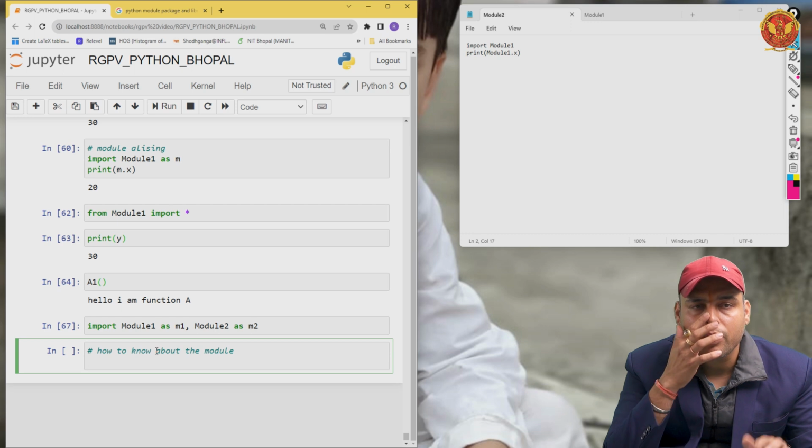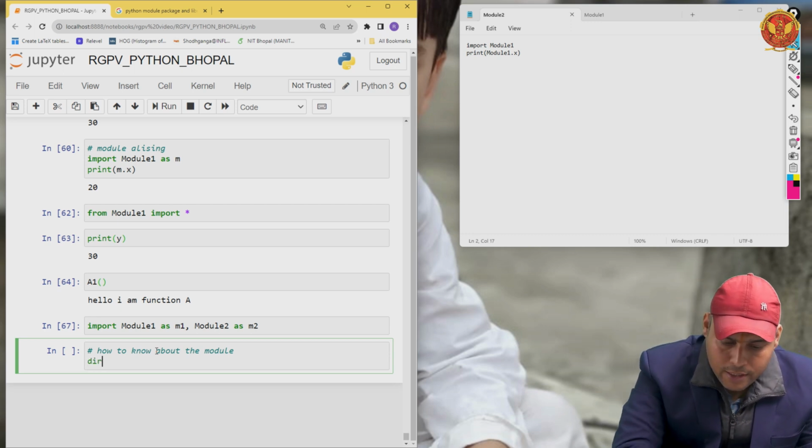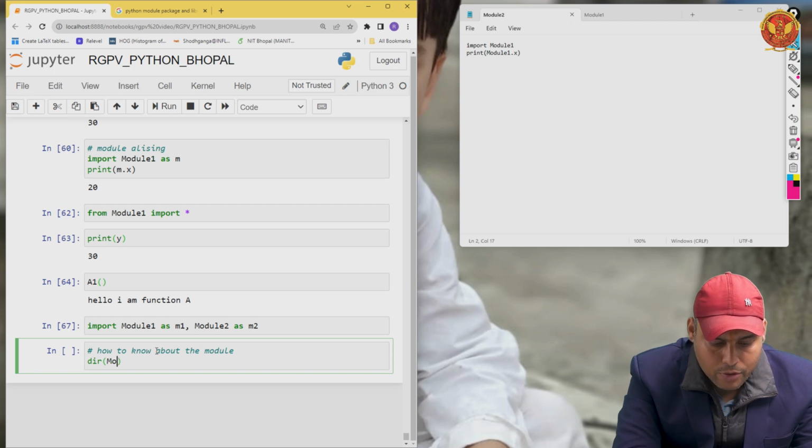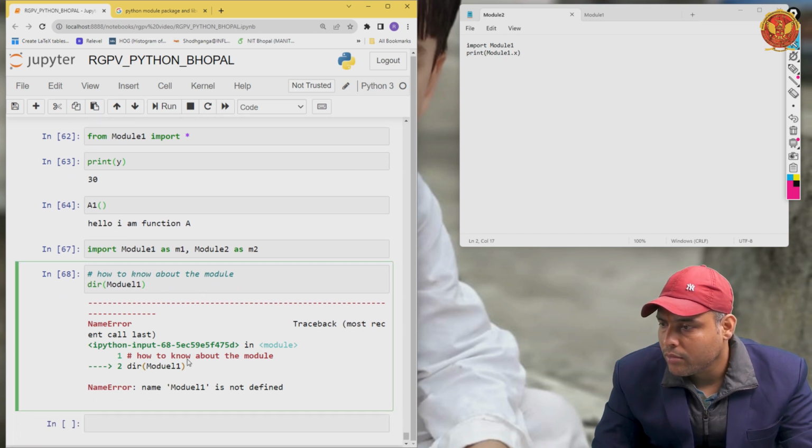So to know about the module, what I need to do, I have to use the dir function when I write about the module 1 here. When I run this code, it should be module 1, sorry.